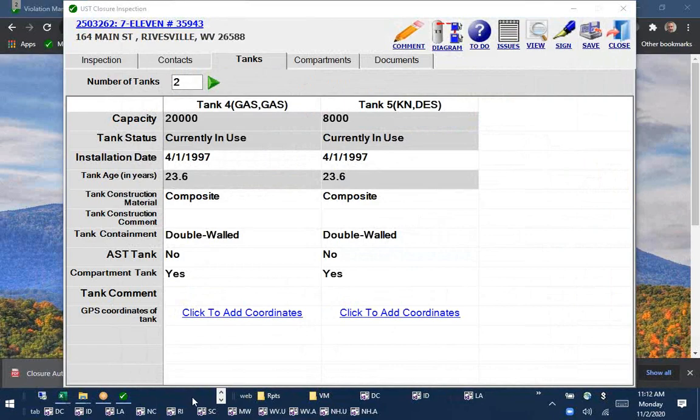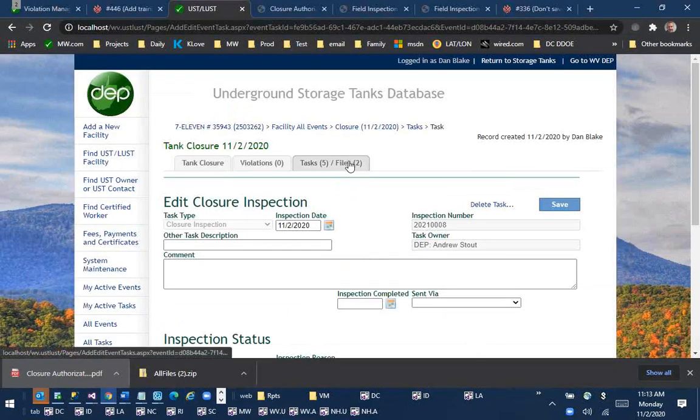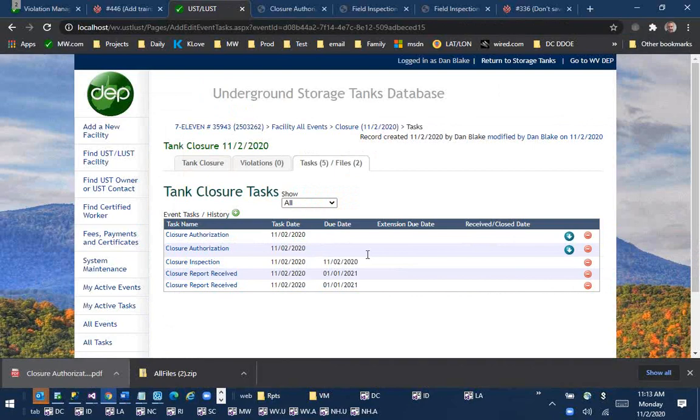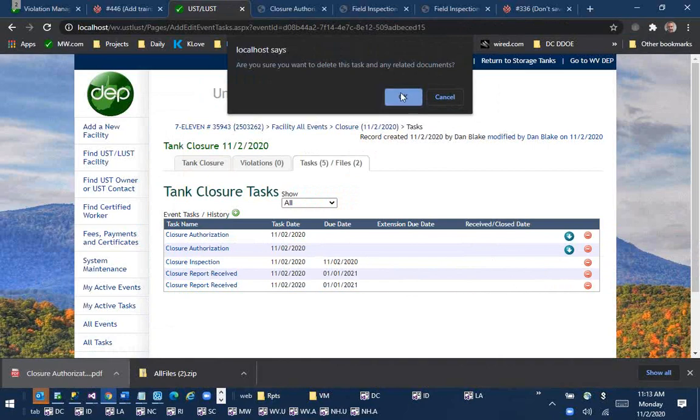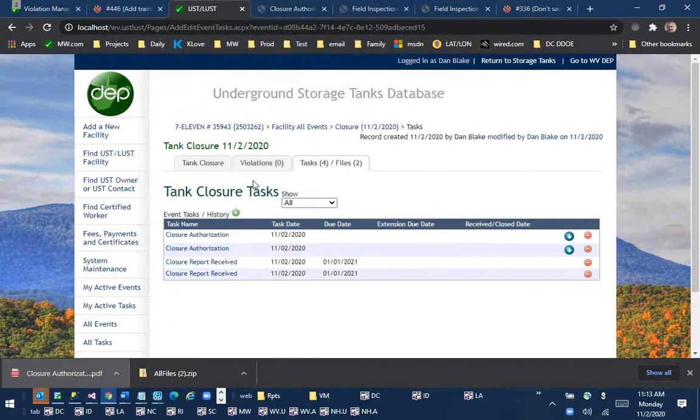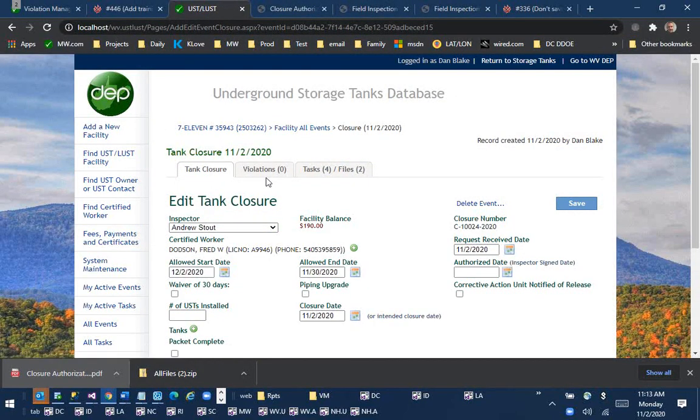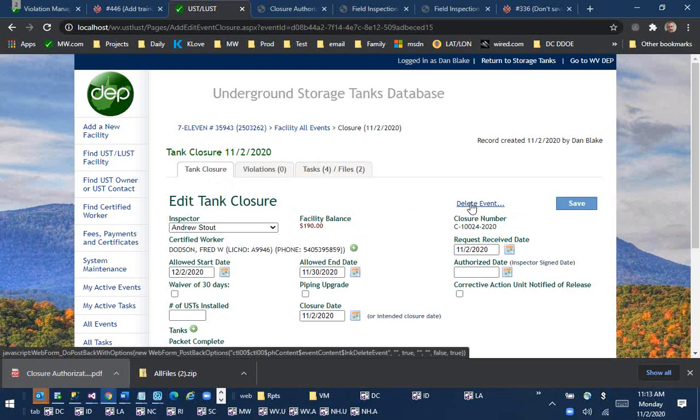Could you show one more time how you delete it? Sure. Where were we here? We were here. So this is the closure inspection. From the task level, you can delete there. If you were to create a new tank closure, well, actually, yeah, you can delete a task. I don't know that you can delete an event. I know Jenna can, and I can.